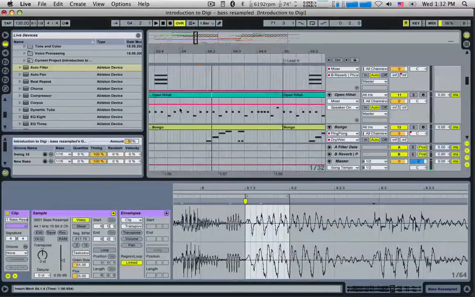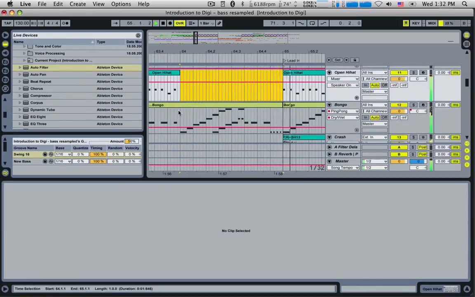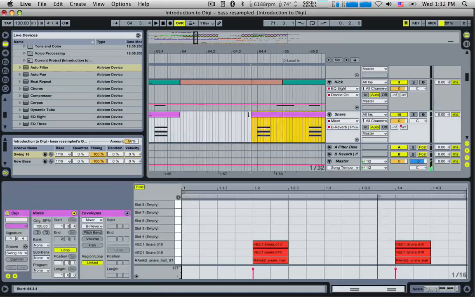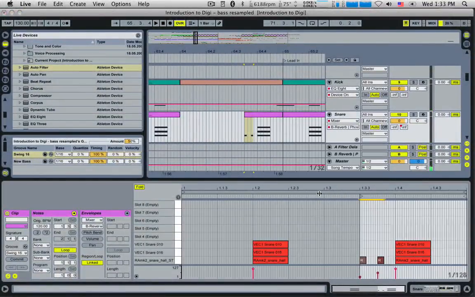Get rid of the hi-hats. Let's bring the snares in on that one. Make that a small clip. Do a roll. Narrow grid, double the speed of those snares. And we'll just duplicate that.